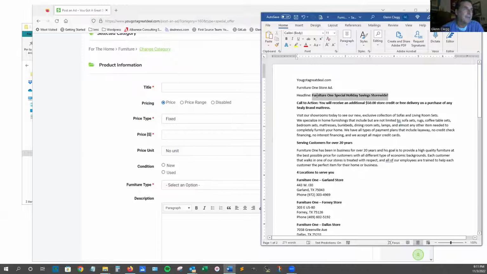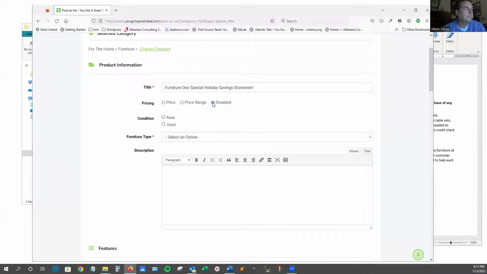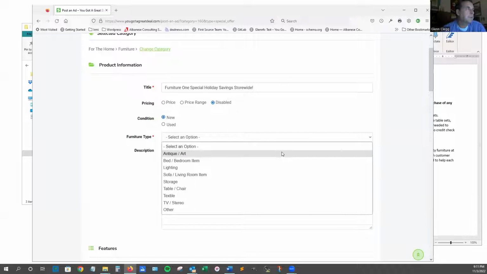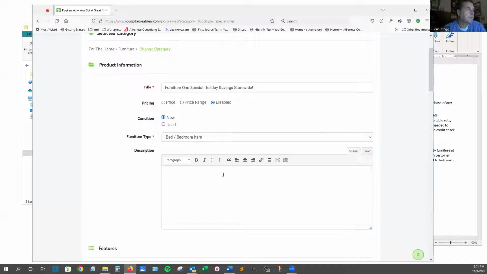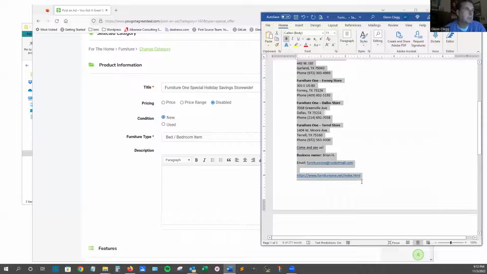All right, so here's my headline. I'm going to just copy and paste into the title. Here's my headline. Pricing, I don't have a price in this offer, so I'm going to disable that. And the offer, this offer is going to be about bedroom sets, bedroom mattresses. Okay, so I've got that filled out, and now I can literally just copy all this information that I want to go in my ad right here.